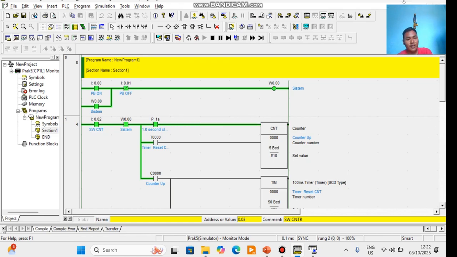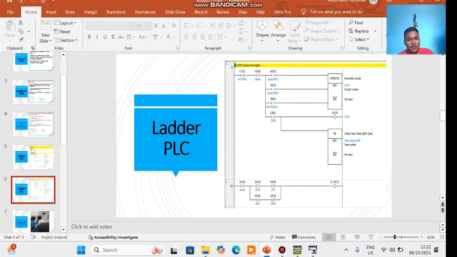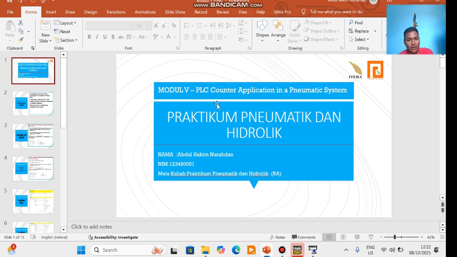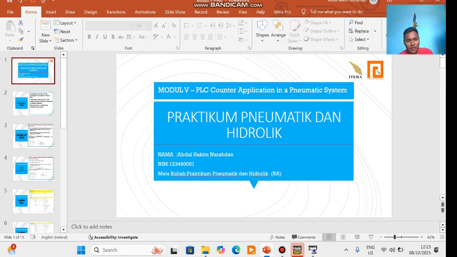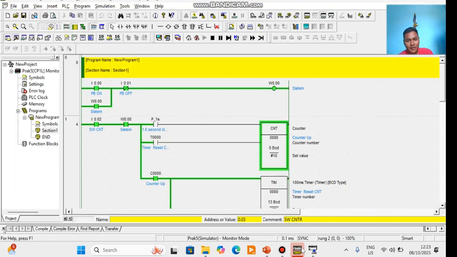To conclude, I hope you understand the presentation of module 5 about PLC control application in a pneumatic system, both in the slides and in the GX program.